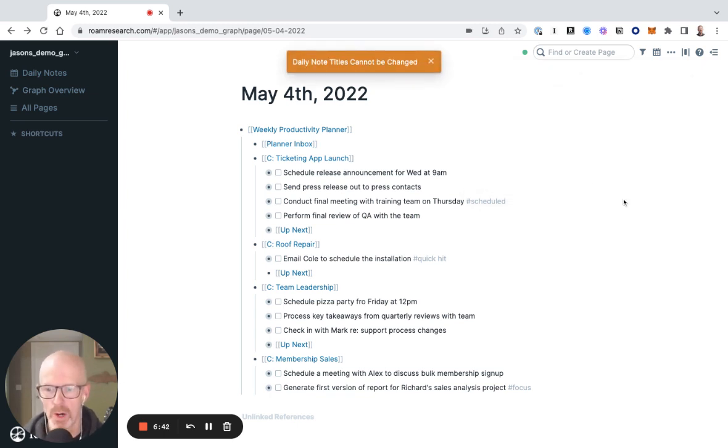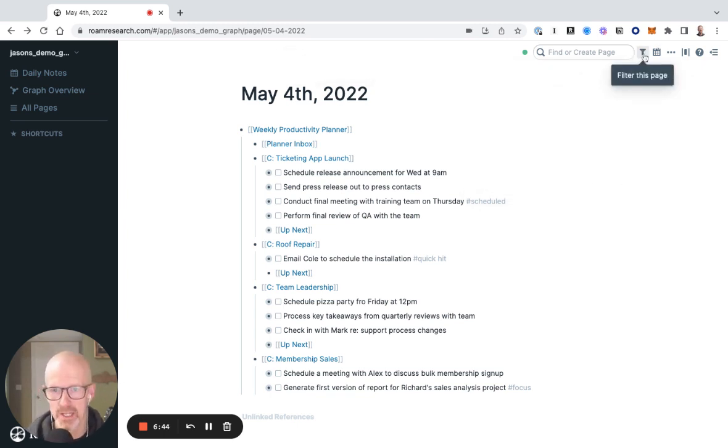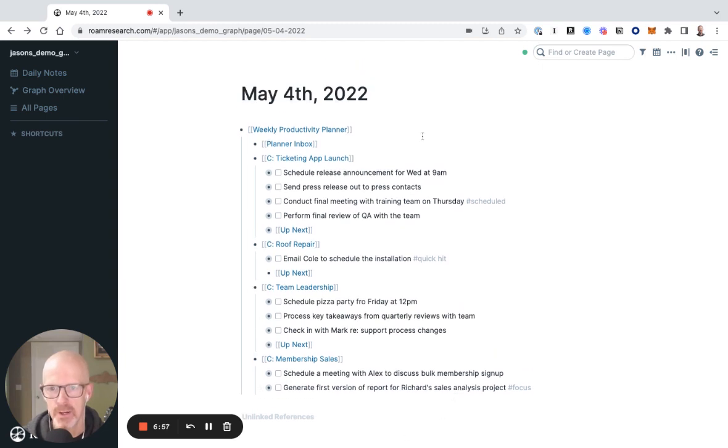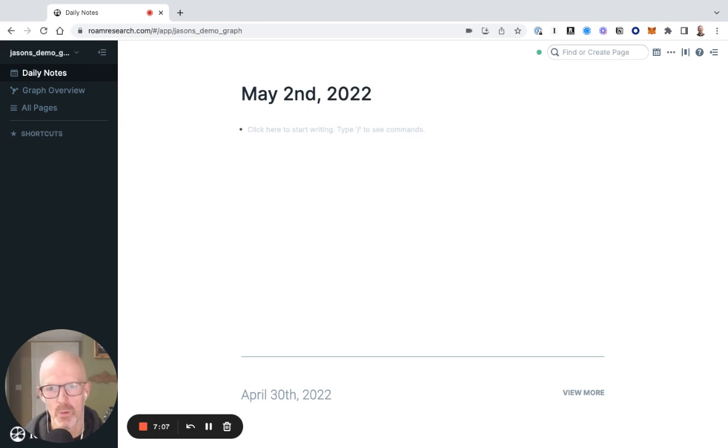One quick thing that I do want to mention is that this filter will actually disappear if you are on the main daily notes page. So right now, I'm not on the main daily notes page. I'm actually on the May 4th page, and you can tell that because if I scroll down, I can arrive at the bottom of the page here. If I click out here on the daily notes page, I want you to watch up here in the right corner on this filter icon when I do that, and you'll notice that icon will disappear. So the filter does not work when you're on the main daily notes page.